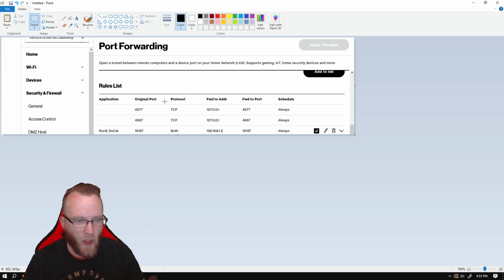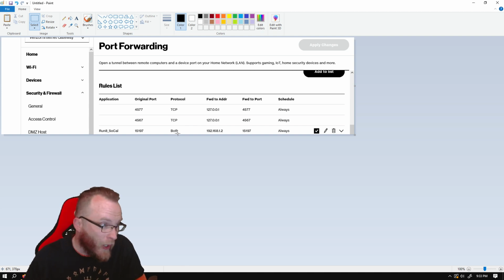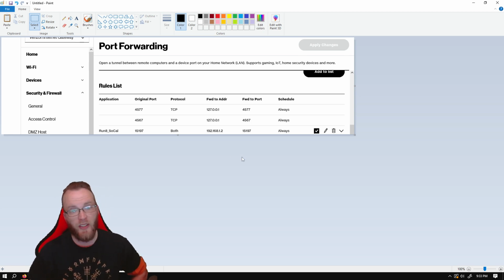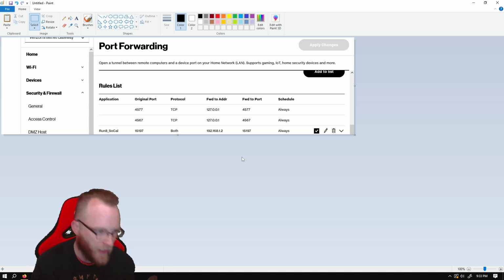When it asks for protocol, you can do TCP or UDP or both. I do both. It works just fine. It may ask for a forward address, and this is the local address to your computer at home that you want it to go to.